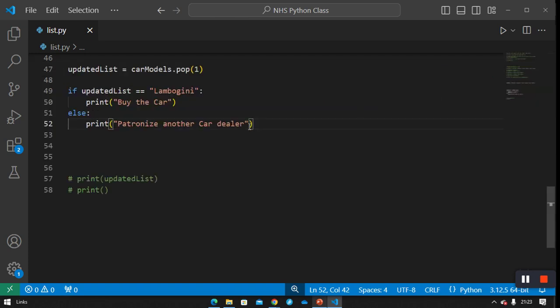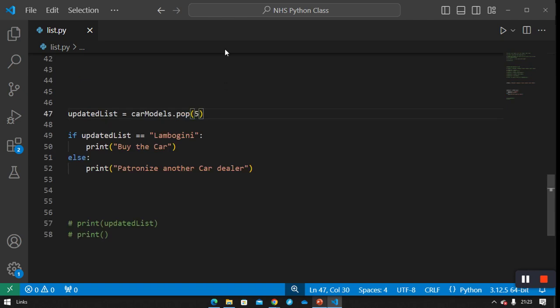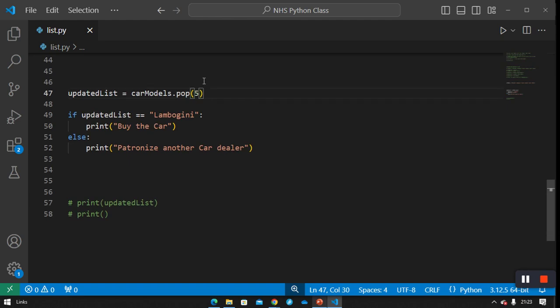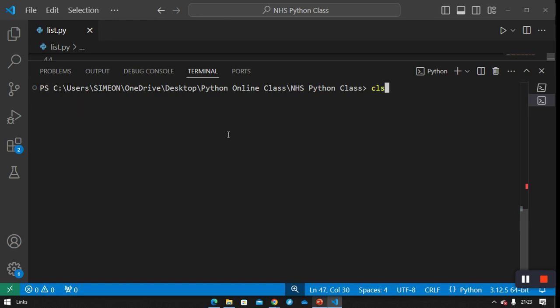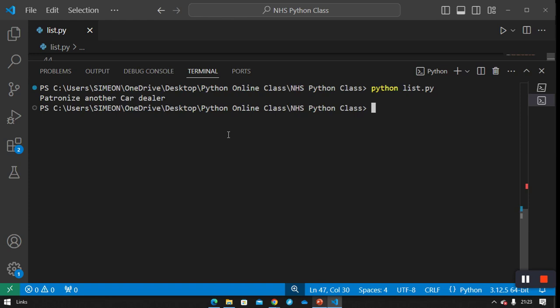Then if it's not Lamborghini, if it's 5 and it's not Lamborghini, do you know we can't see the list now? We don't know what is there. So by the time we go and decide to check what is there, what should we do? We say, oh, patronize another car dealer. That means it is not Lamborghini.